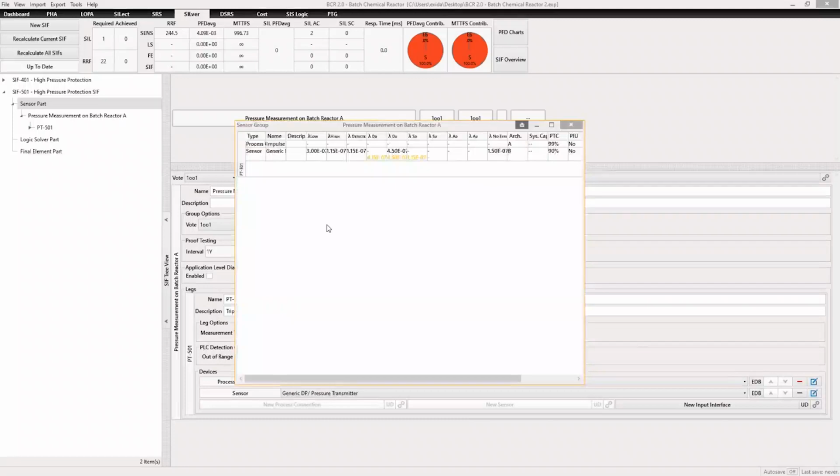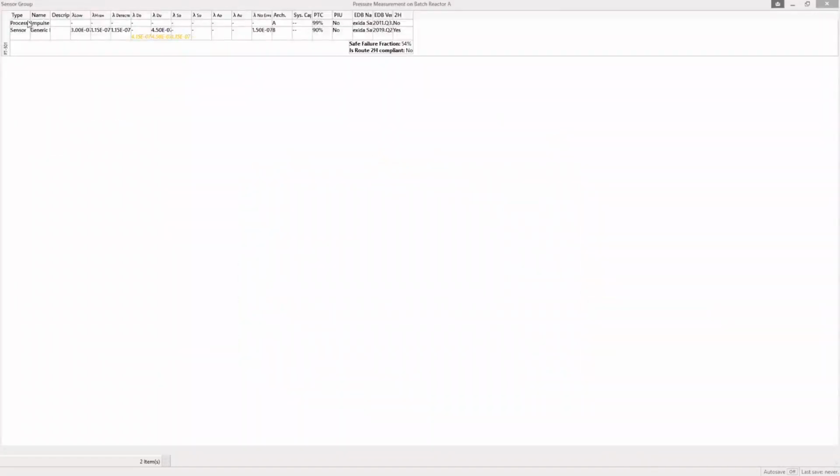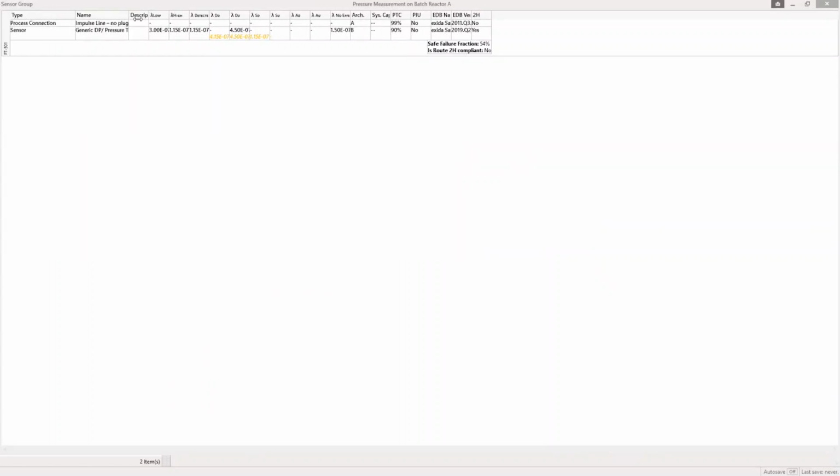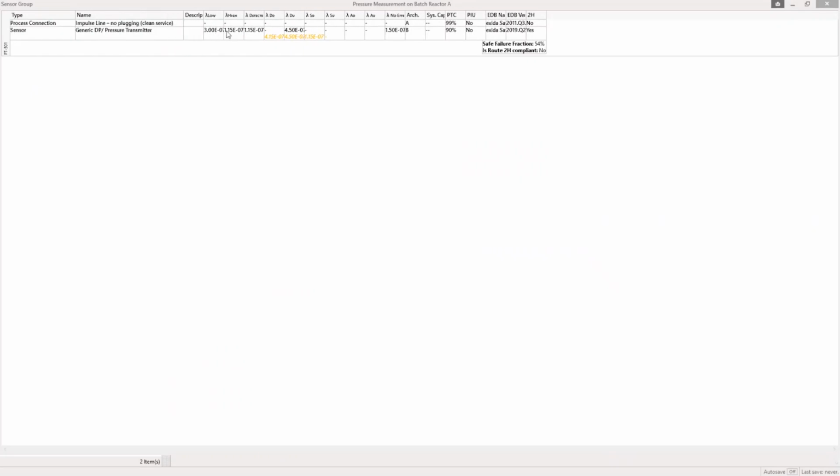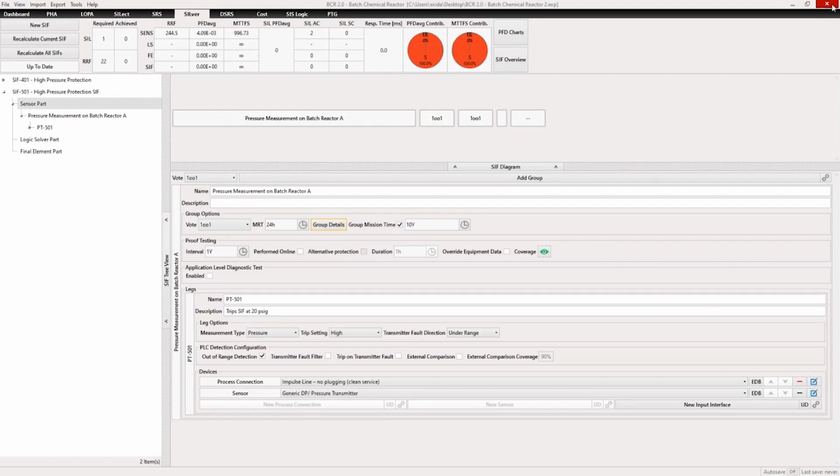And if you hit the group details, you'll be able to see exactly that. So here I can see what I have specified. I can see the name of the equipment, and I can see the different failure rates in black, but I can also see how they're classified in yellow. And so that is based off of the selections I just made. So I've modeled my sensor part.